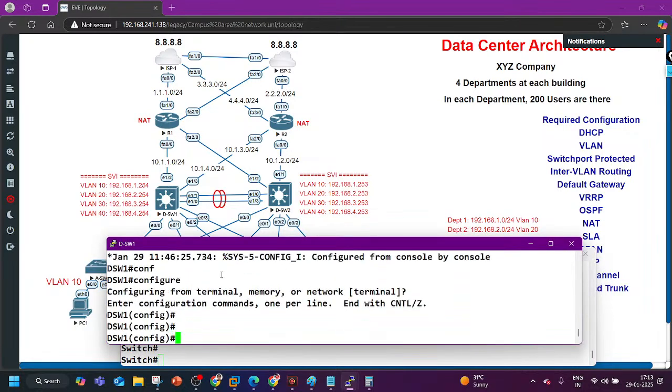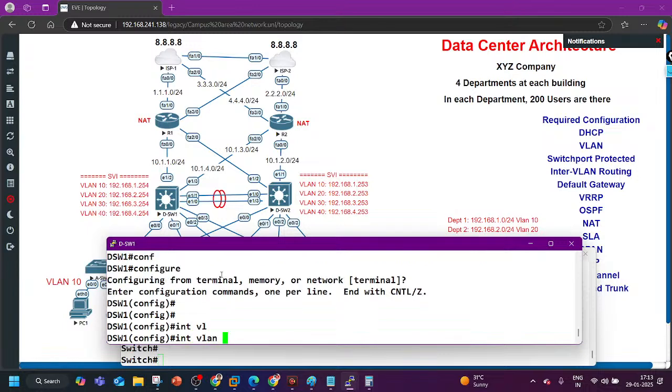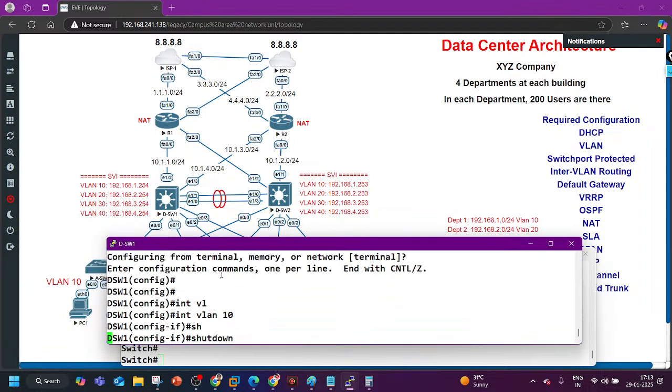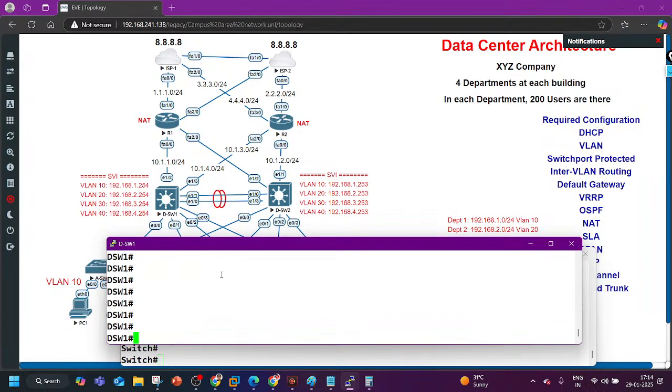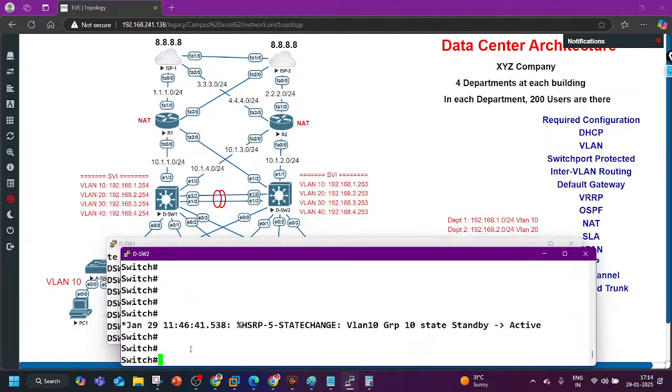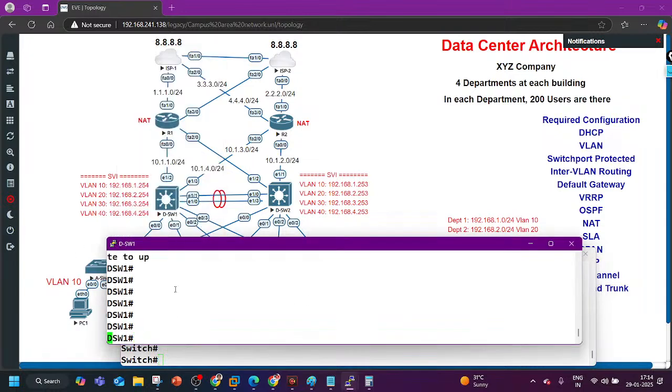So, sir, this preemption is only enabled for VLAN 10. Now I have only configured HSRP for VLAN 10. I did not configure HSRP for VLAN 20 for now. We'll do the configuration for all the VLANs. Now we can again verify the standby.